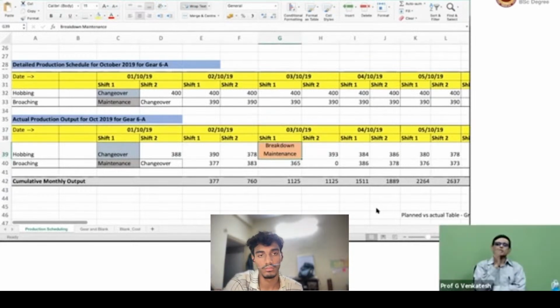So we should say number of shifts planned, which basically does not include changeover maintenance, minus breakdown maintenance, divided by number of shifts planned. Okay. I think that first part is very clear. What is the second one?